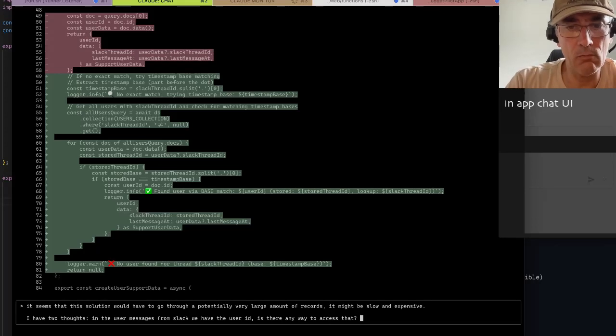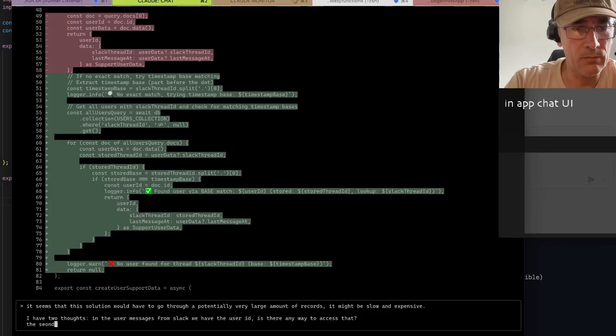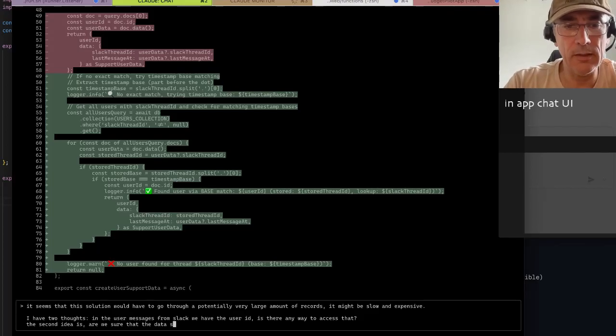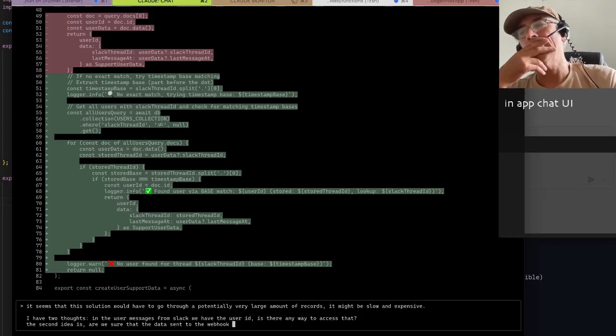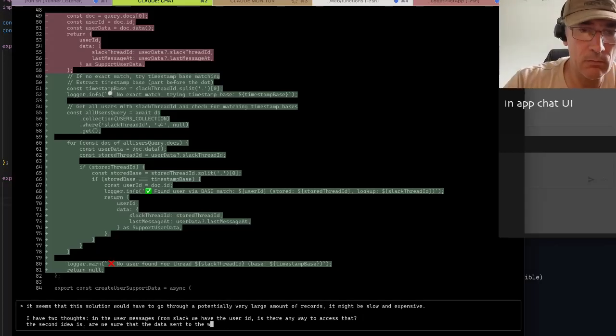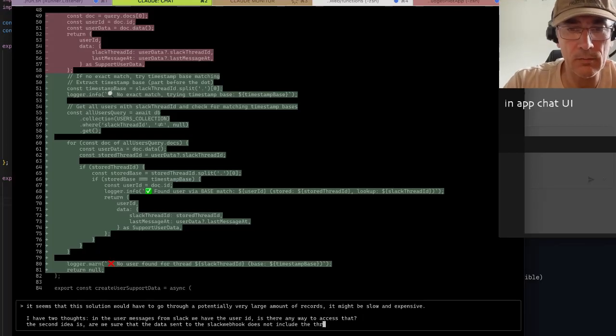And then the other thought, the second idea, is: are we sure that the data sent to the webhook, wait a second, clear to the Slack webhook, does not include the thread ID in addition to the previous message ID? I think it is. Okay.